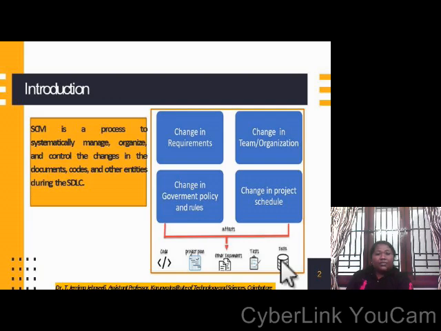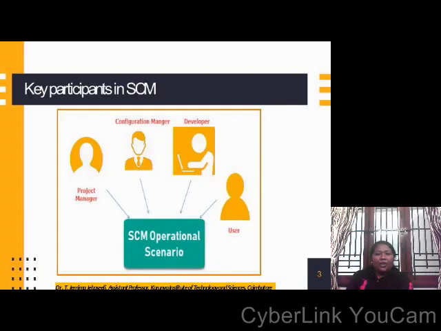These changes must be incorporated into the application, but they should be effectively managed and organized. Hence, there is a need for the concept of software configuration management. Who are the people who play the major role in it? There will be the project manager, the configuration manager, the developer, and the user. They are part of the scenario, and whenever a change comes up, these people are involved in making the changes.